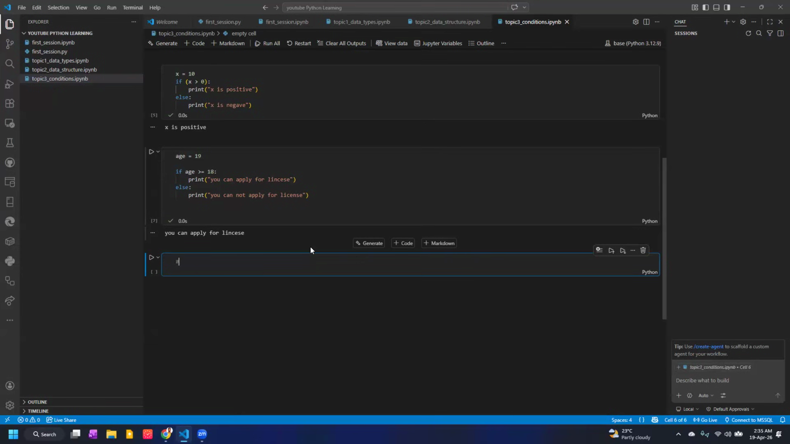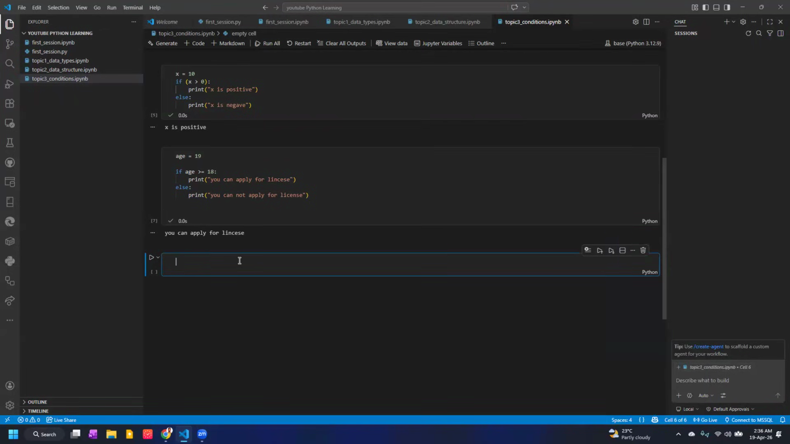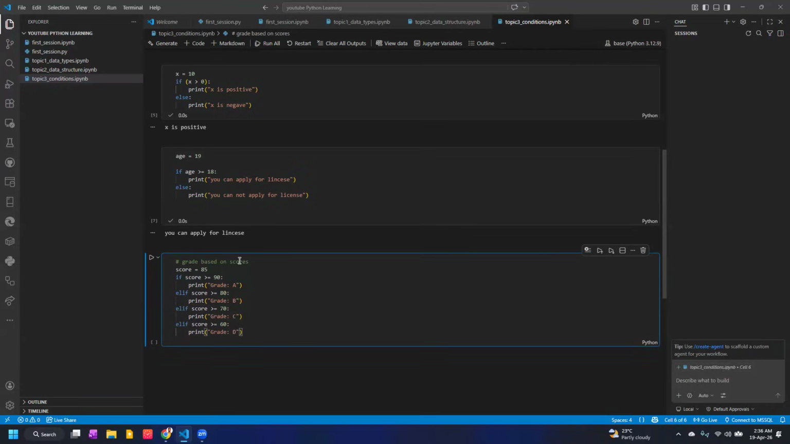Okay, so now we write another one. I try to use AI here to save your time, and my time also. For example, I want to make a program that gives a grade based on scores. Let's say score is equal to 85. If score is greater than 80, you will have B grade, and then you will have this grade or this grade.